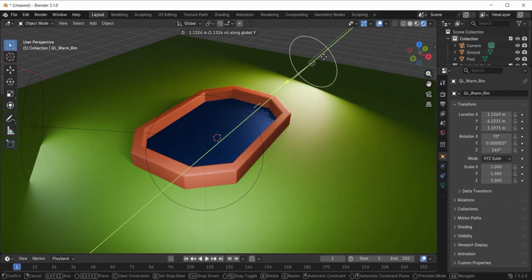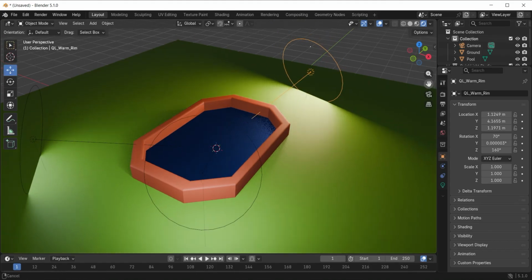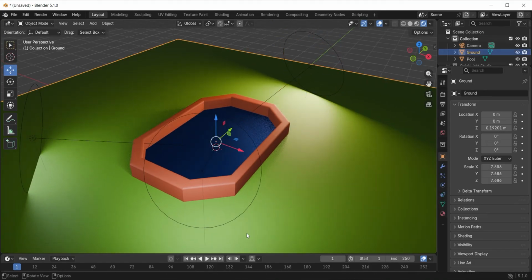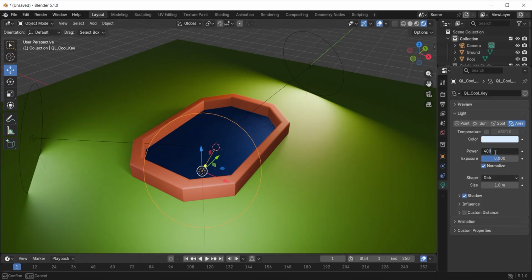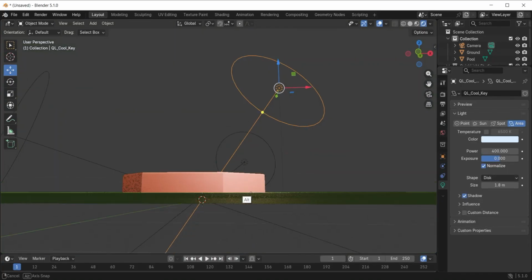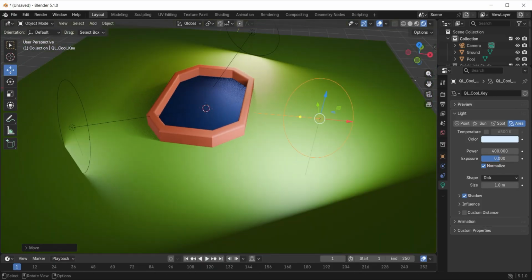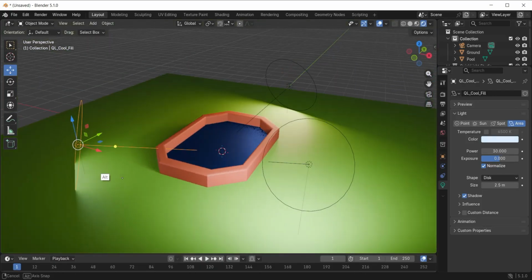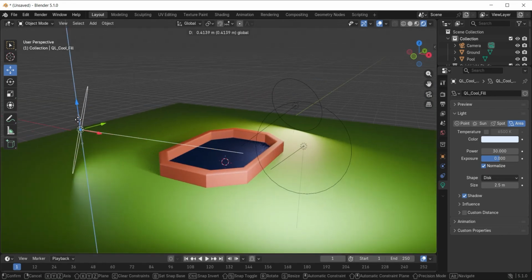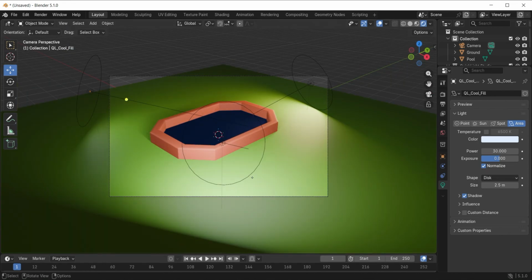Move this light with G. Adjust its power like this. Hit 0 on your keyboard for camera view, adjust until you are satisfied like this.